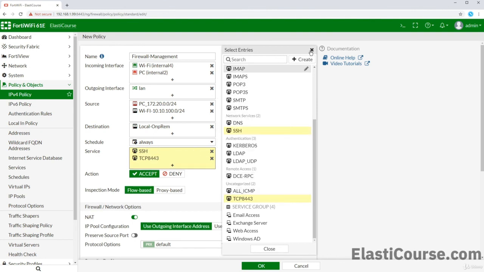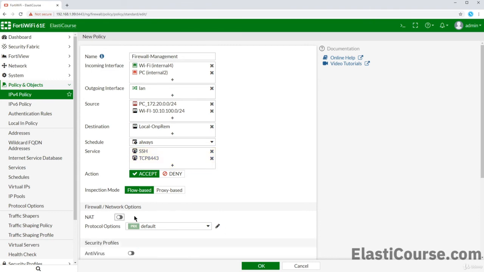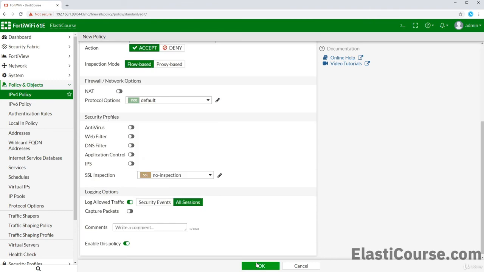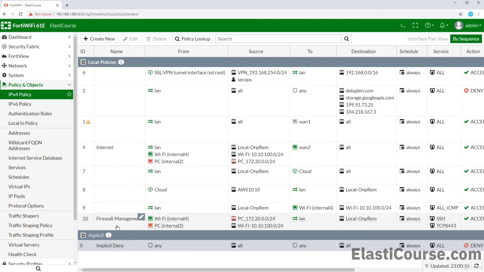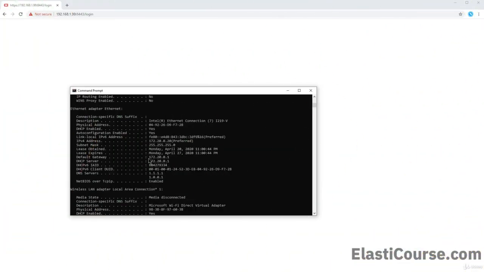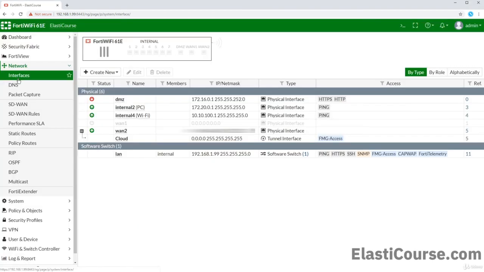We don't need NAT in here either, so we can just disable it and save our new firewall management policy. And now we are ready to switch our PC back to internal 2 interface. Once the PC gets connected to the original interface again, we see now that we have an IP address from the internal 2 DHCP pool, which is 172.20.0.20. Then we can relog into the firewall and verify our internal 2 port is up and working as before.